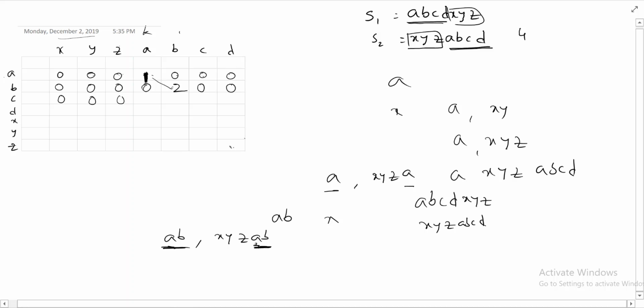And C is matching here. What is the value diagonally? 2. 2 plus 1 is 3, right? And then C does not match D. Now D comes. It's not matching, not matching, not matching, no match, no match. Here it is matching. Go diagonally. It's 3. So it will become 1 plus 3, 4.